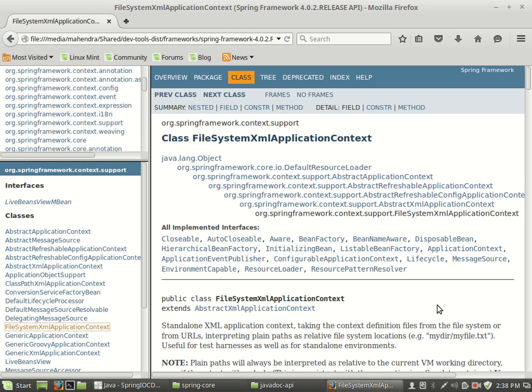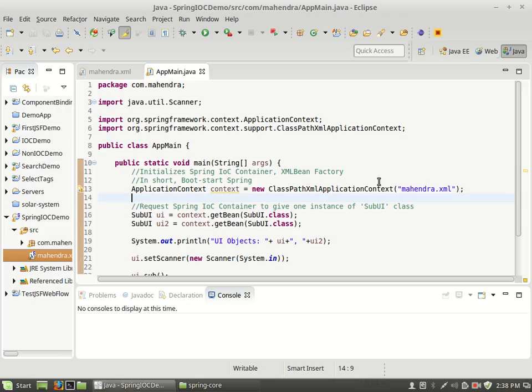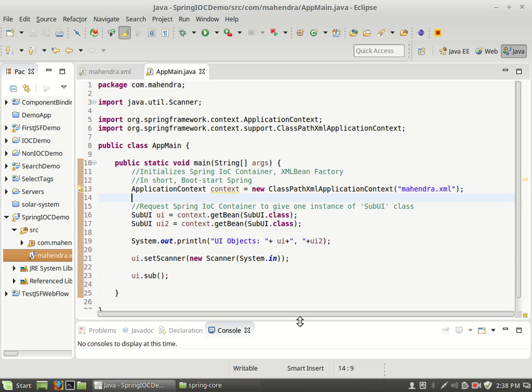Okay? But when we use file system, you have to provide absolute path, C:/something something. Okay? That's the only difference between them.